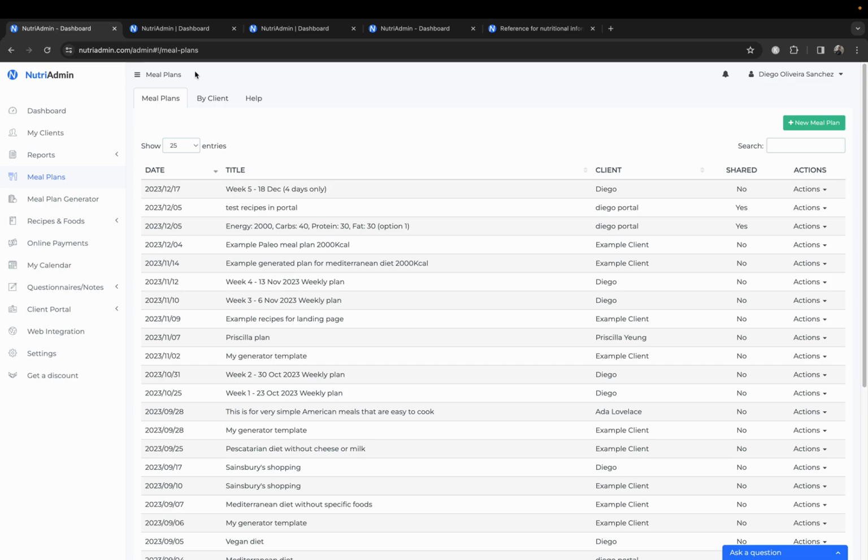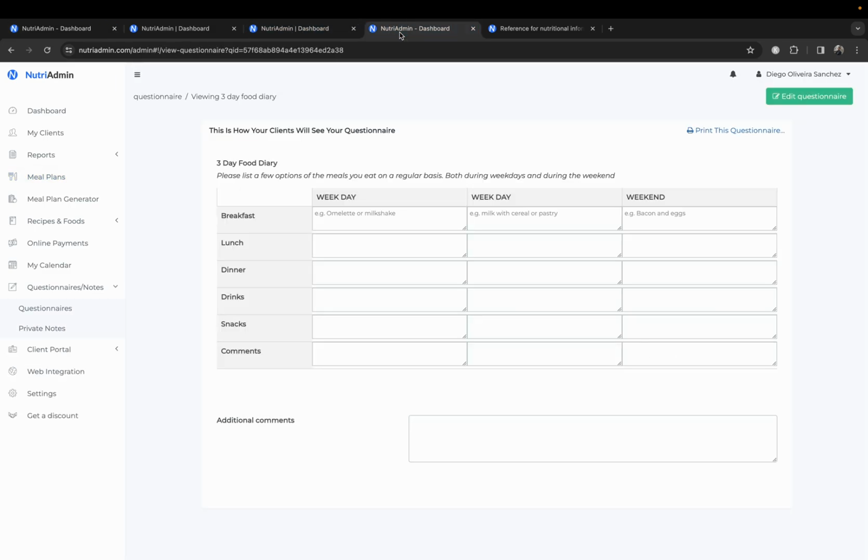So now, how do you analyze, for instance, a food diary for a client? So if you're a nutritionist that has a client or a coach, and you want them to fill in a food diary so that you can check how their diet looks like, basically in NutriAdmin, we have these questionnaires. You can create questionnaires with any sort of content you want. And these questionnaires are interactive, and you can send them to a client either via email or via our client portal that allows clients to log into a website securely and fill in data.